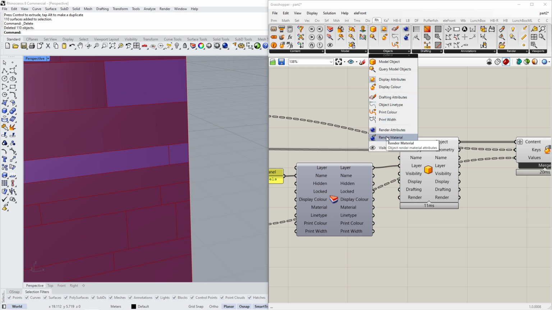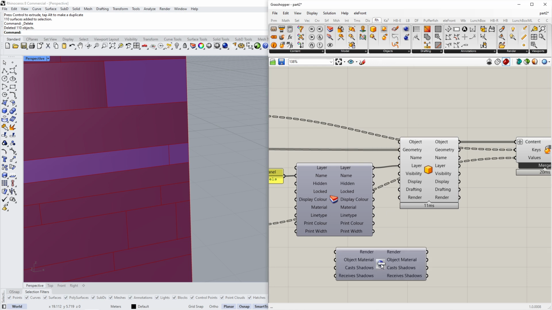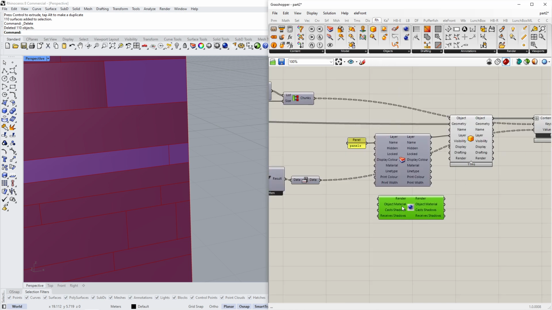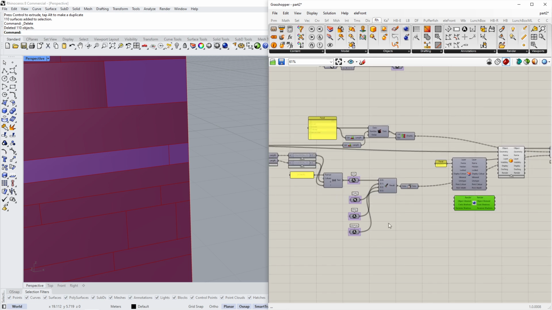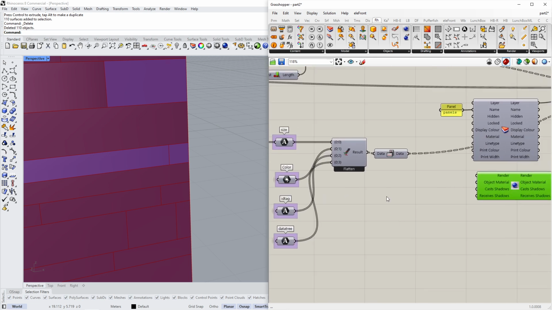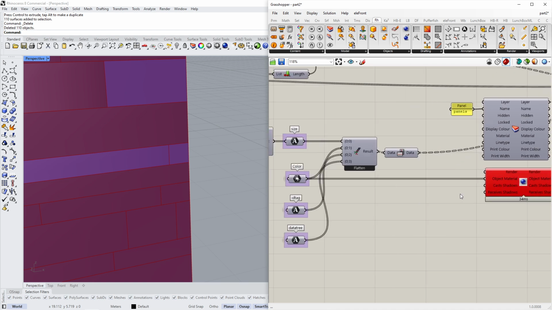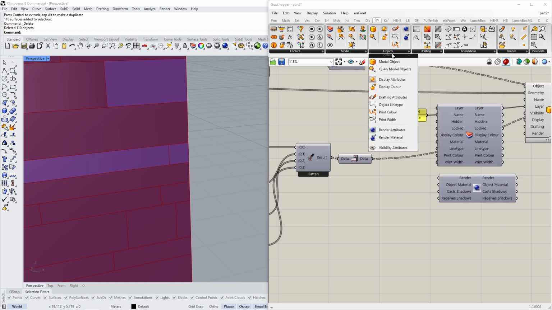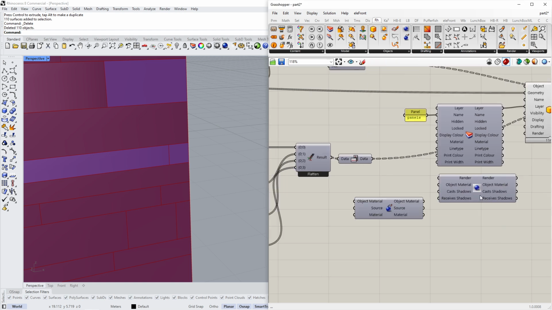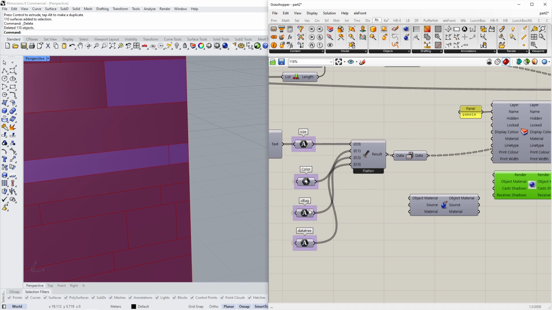So we have to construct a render material, which is this one, render attributes, and object material. That's the one we want to have. And those are the colors, which are these guys. So one goes in here, and that didn't work. We have to construct that color. Let's see. Let's render material. This one goes in here.